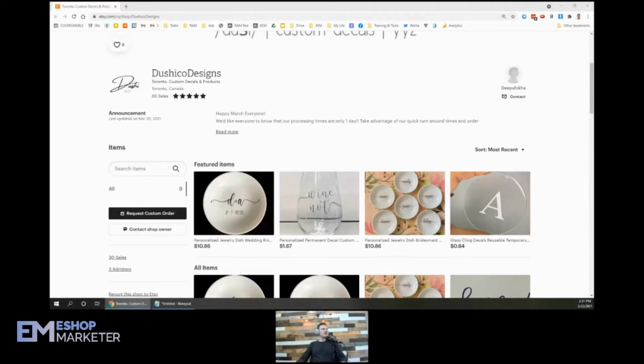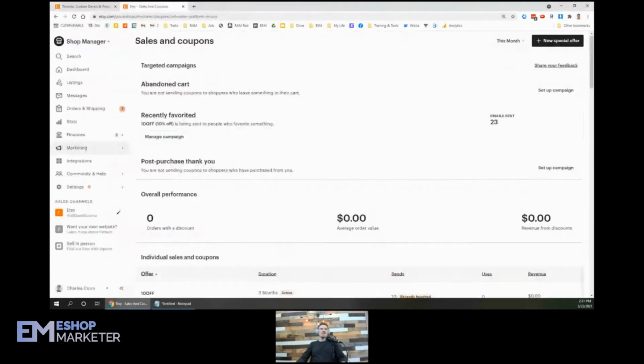Let me see. Here is the sales and coupons. Let me show you this real quick here. If you go into your shop manager, a lot of people are going to favorite your items and then not buy them. That's just how it works. But what I would suggest is come into your Etsy shop and go to marketing. And then right here, you've got these 2 options. You can set up a recently favorited campaign. So for when people favorite your item, you can send them an email. So I would set that up.